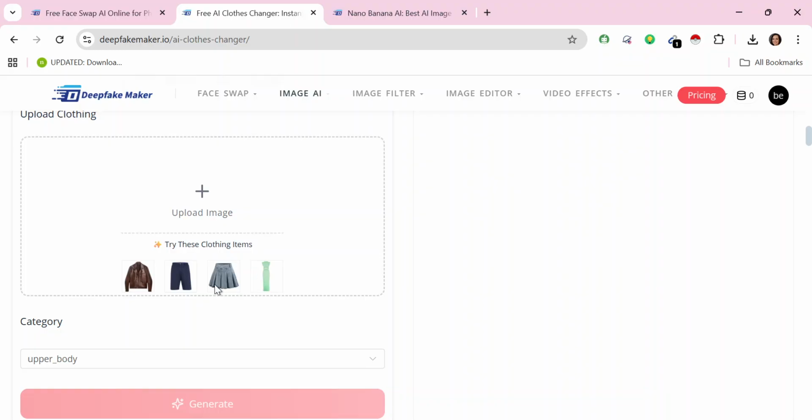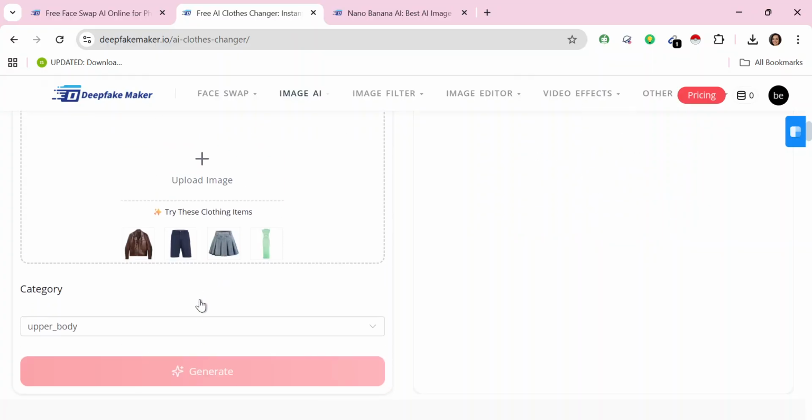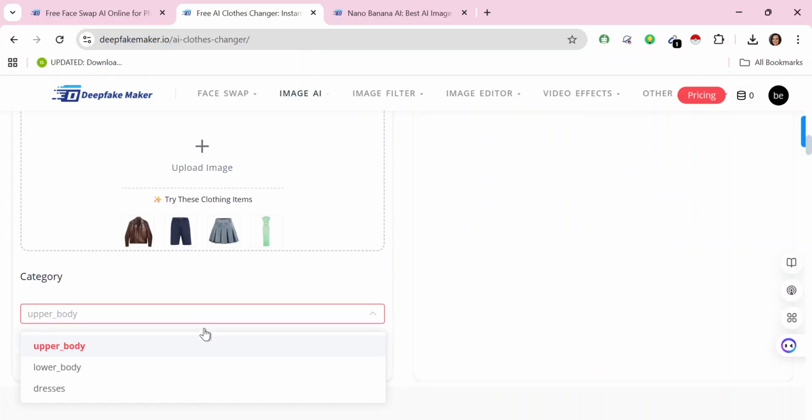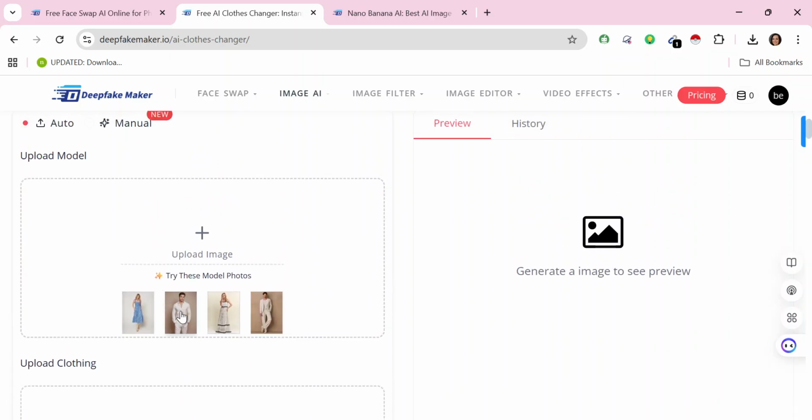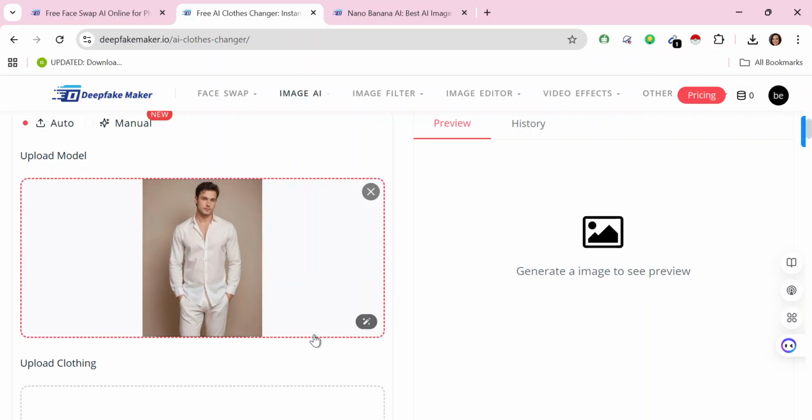So they are customized, they already made images here, so you can even customize it based on the body parts. We can see upper body, lower body, and then dresses. So let's just choose a model.